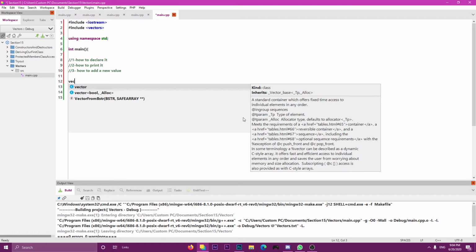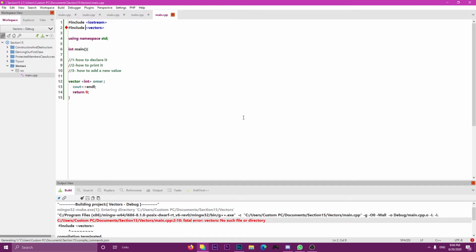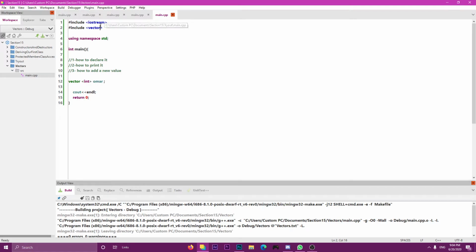So we include the vector word to start with. Vector, and then between those arrows you include its type. In that case its type is integers, and we're gonna give it a name, which is my friend's name who asked for this. Okay, so wait, is there a problem? No, there's no problem. Yes, you should include vector, not vectors.